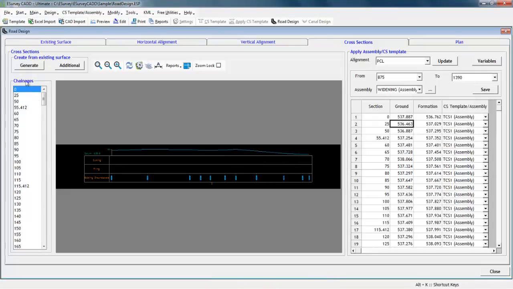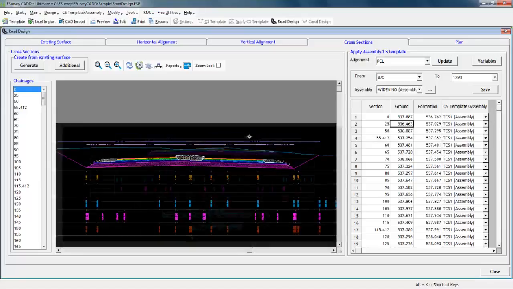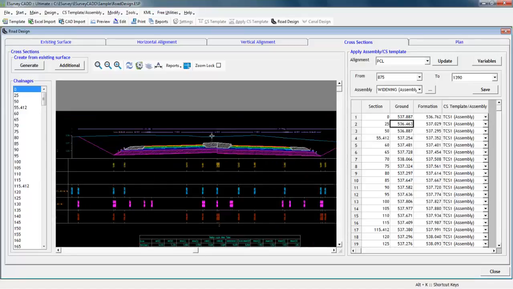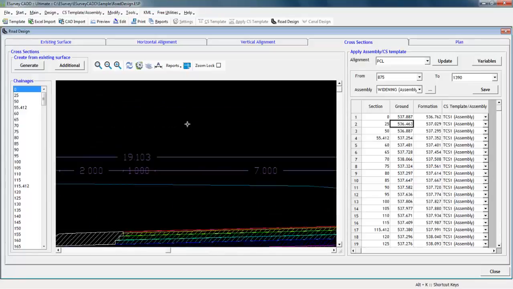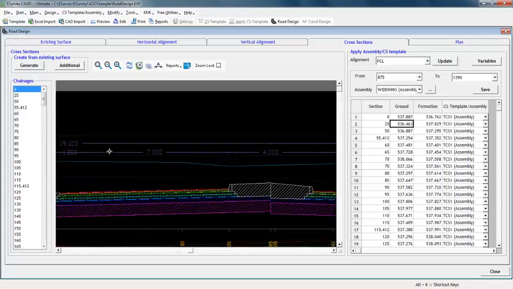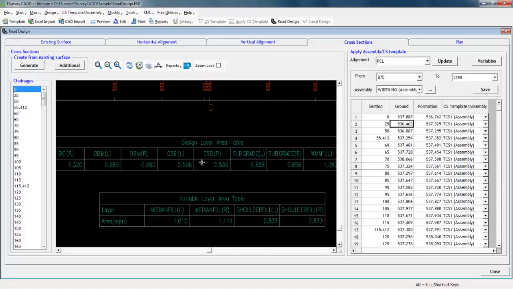After applying typical cross-sections, if you select the cross-section from Changes group, you will notice that the cross-section is updated with the selected assembly. You may also notice that along with cross-sections, dimensions for various components are created and the cross-section is updated with area calculation table.